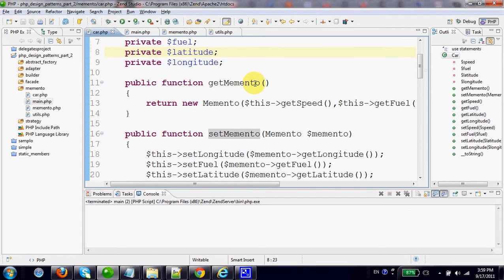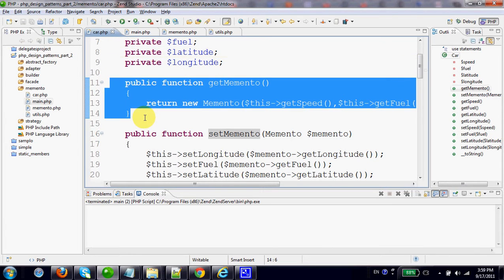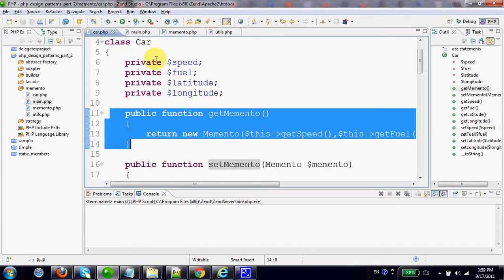Then, in class car, we should define two methods: getMemento and setMemento. GetMemento returns a reference for a memento object that represents the state of a car object, that very specific car object on which the getMemento was invoked.